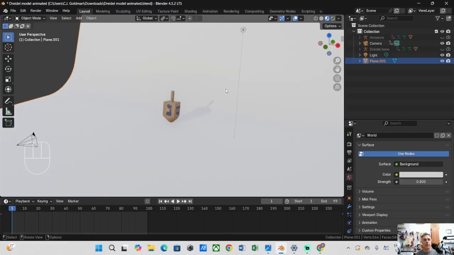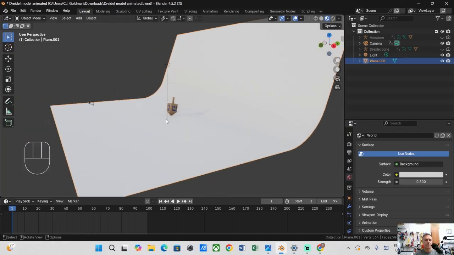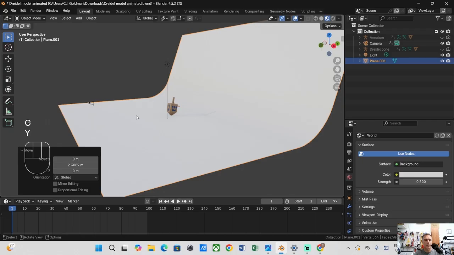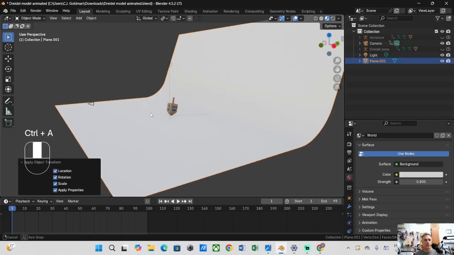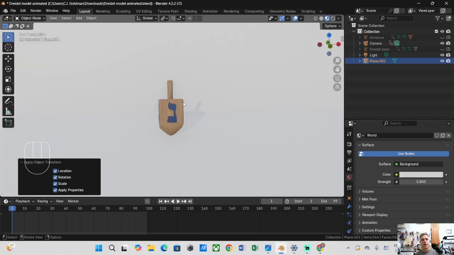I might even move the whole thing back a little bit, just to give the dreidel a bit more space, and I'm going to set all the transformations I did. Okay, cool. Great, that's our backdrop. But let's give it some color, because now it's just white.